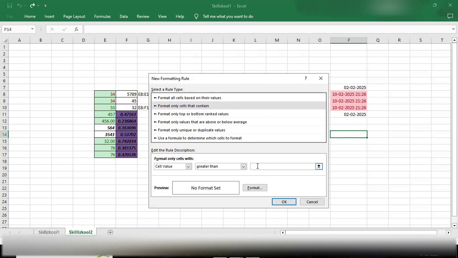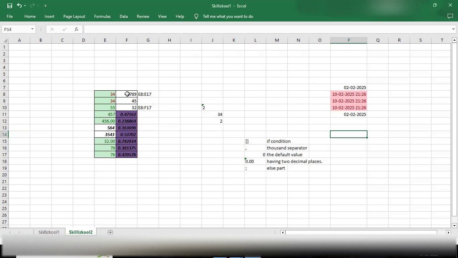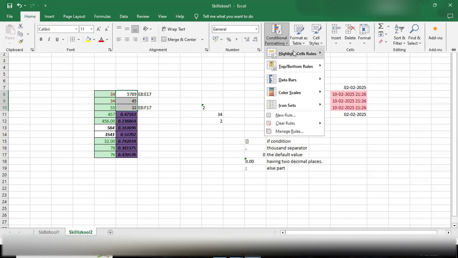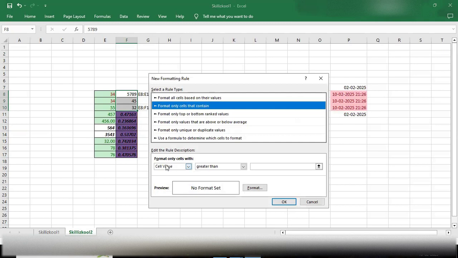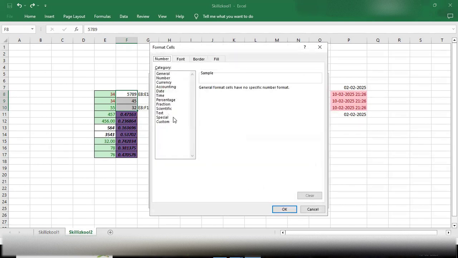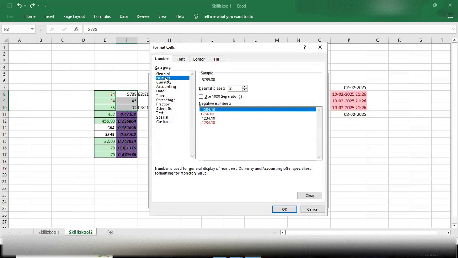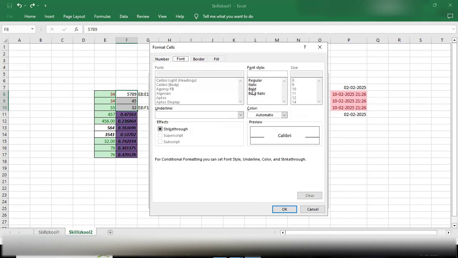So let's suppose cell value. First select. Let me select these three values only. And going for the more rules, cell value greater than 100. Okay. What would be the formatting? I'm using number formatting. Use 3 decimal places and that too 1000 separator. Okay. And regarding the font, use bold.